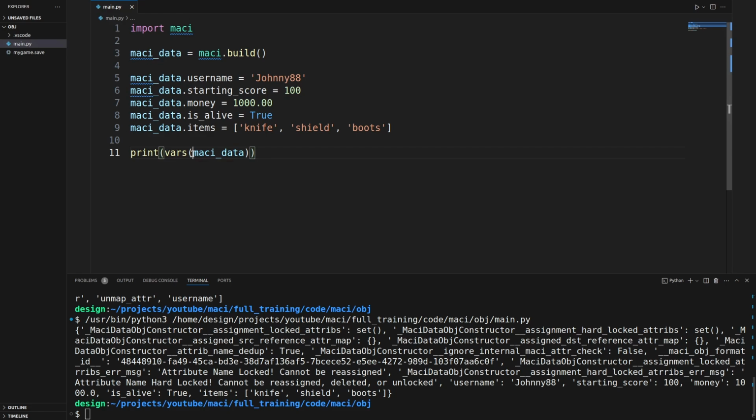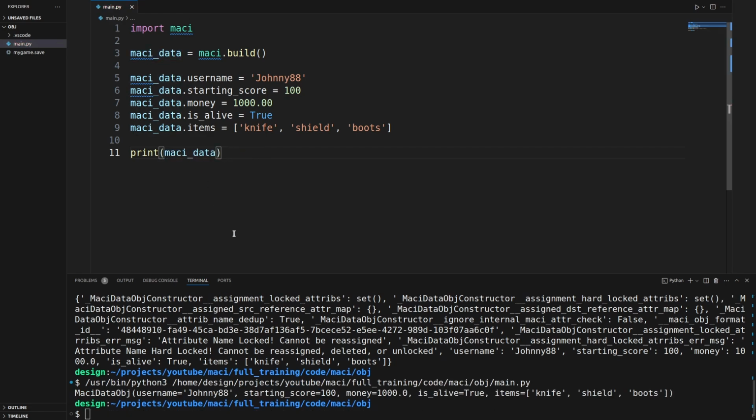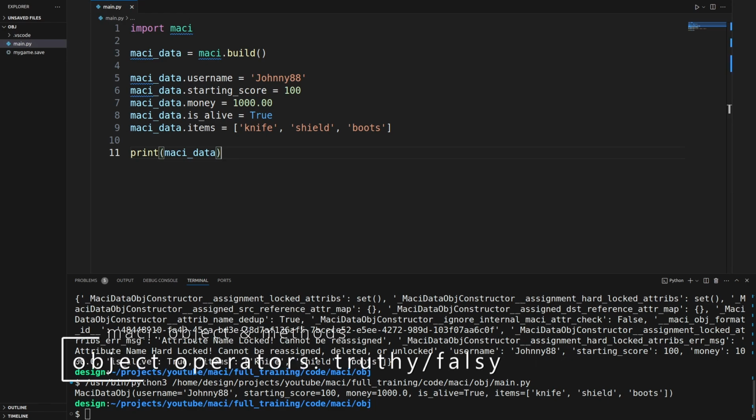However, maci does have its own built-in way of viewing the represented data, just by simply printing the object itself to get a view of your data. So the next thing I want to talk about is using operators on the object and its built-in behavior. Currently at this time, for maci version 1, there's only a couple operators within the maci data object that actually perform some operation. And currently that's bool and equality.